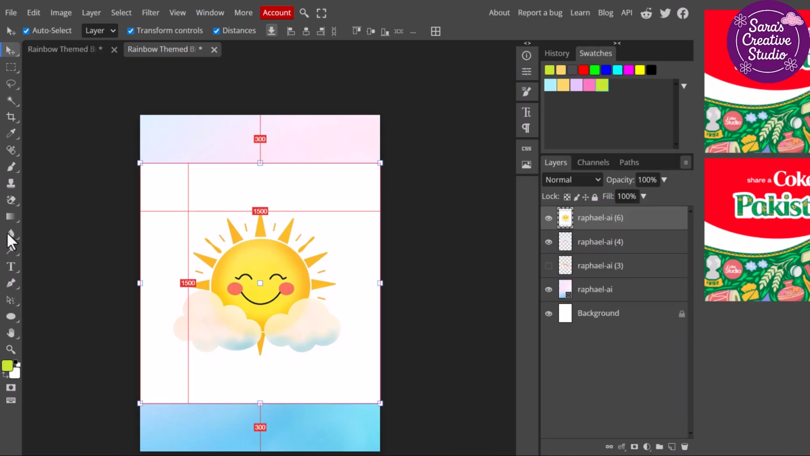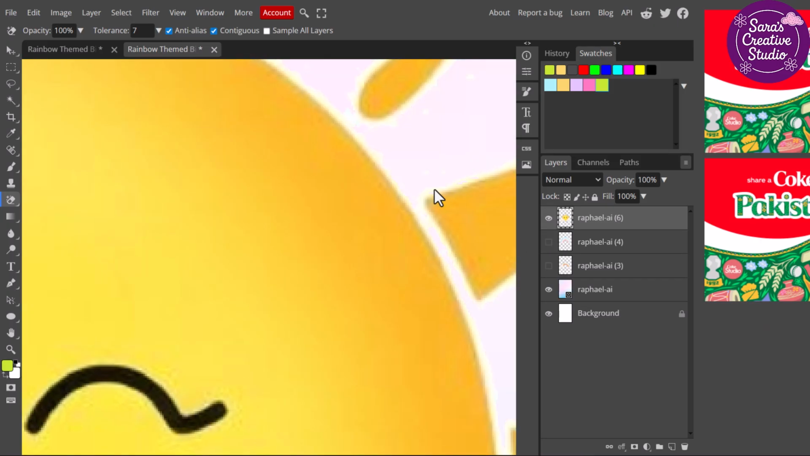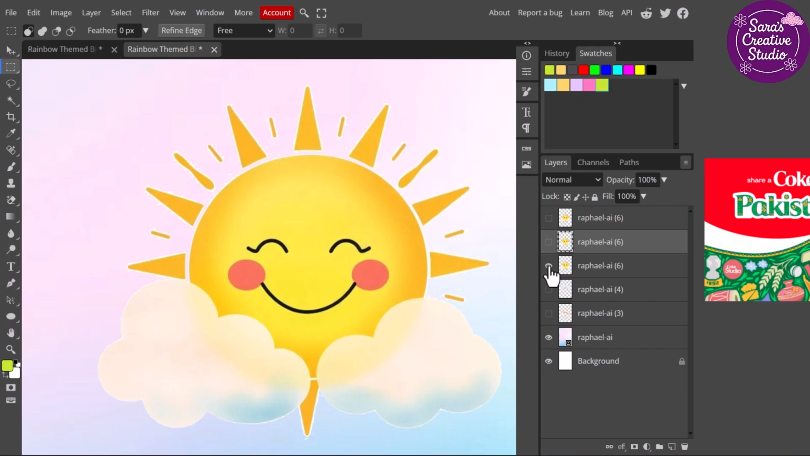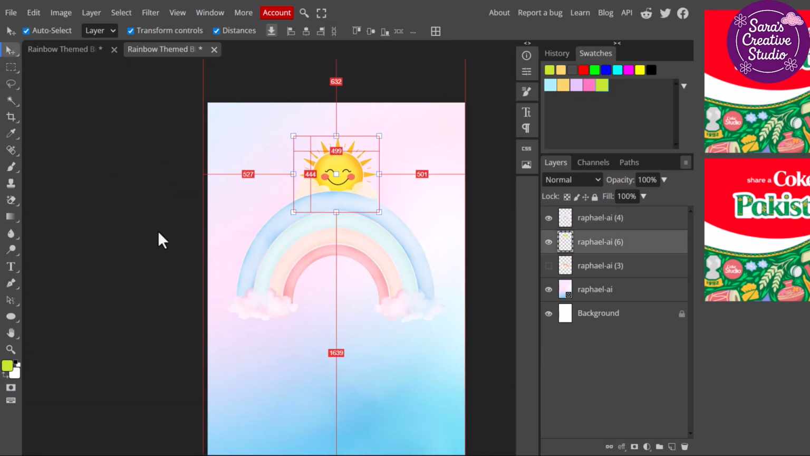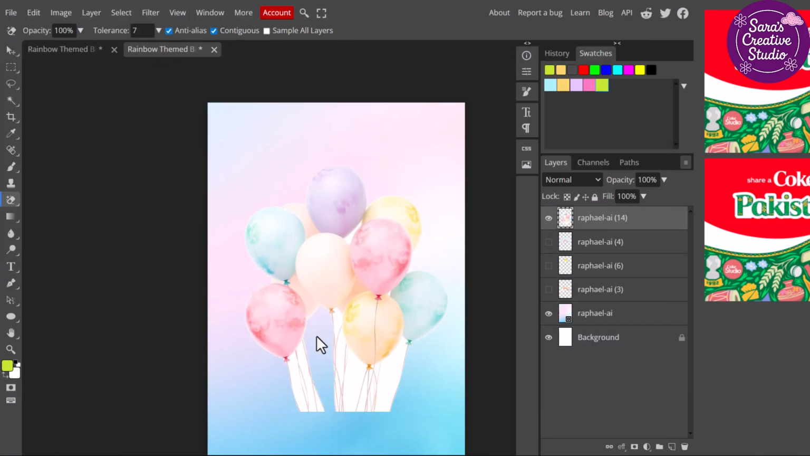Further in this video, you can see me adding more elements like the sun, balloons, etc. to the card. I'm going back and forth to my mood board to get inspiration for where to place all these elements. The mood board really helps you visualize your ideas and also helps you come up with new ones.